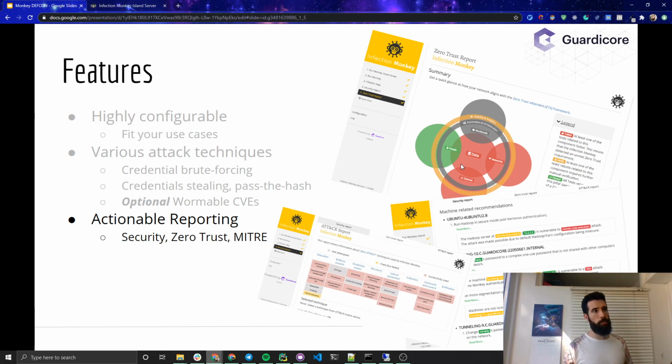Actionable reporting. This is really the meat of the matter. You're going to see the reports later on in the demo, so we won't delay on this now. But the monkey has 3 reports. The first one being a security report aimed towards whomever wants the details. This is the most actionable report out of all of them. A zero trust report. If the organization you're testing or your organization is using the zero trust lingo, the zero trust extended framework by Forrester, this is the first of its kind report card on where you are in your zero trust journey.